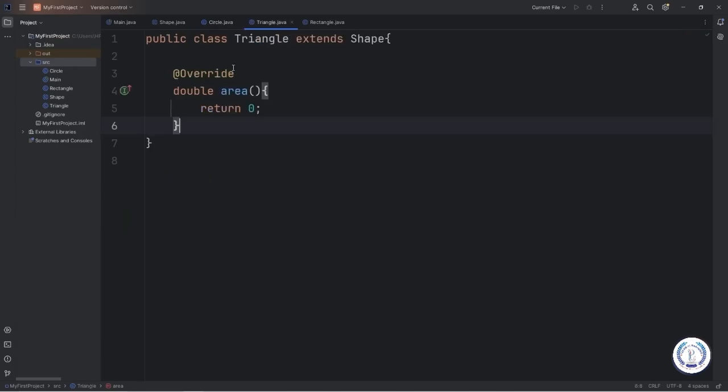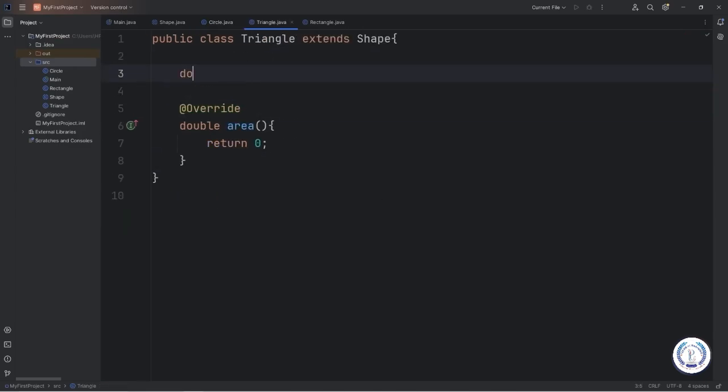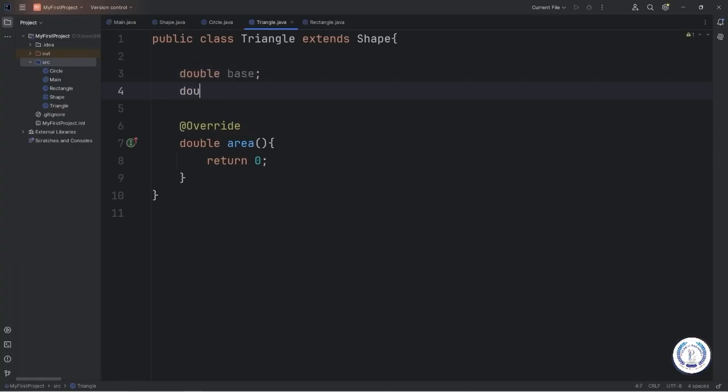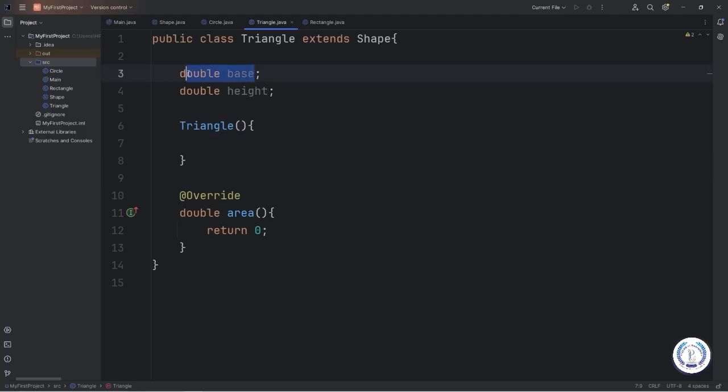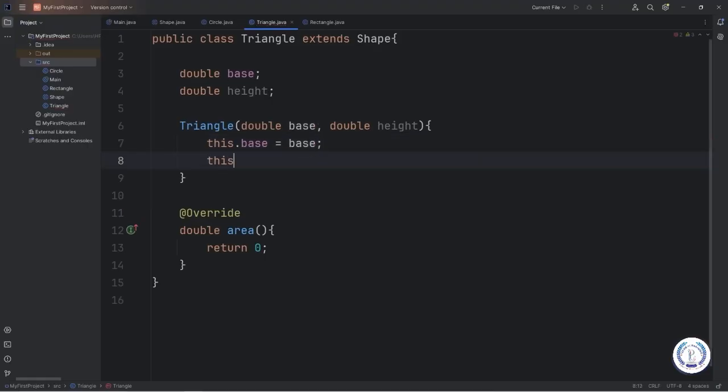Now for our triangle, we need the following. A double for base, a double for height. We need a constructor. Parameter 1 will be double base. Parameter 2 will be double height. This.base equals base. This.height equals height. For the area, we will return 0.5 times base times height.